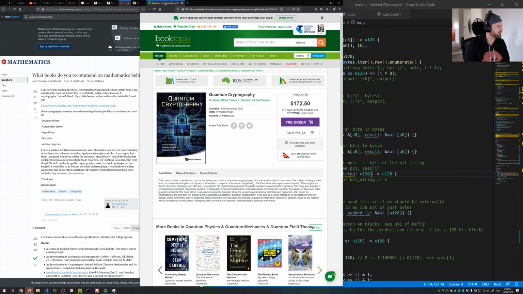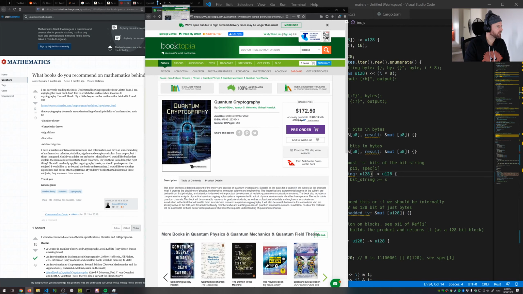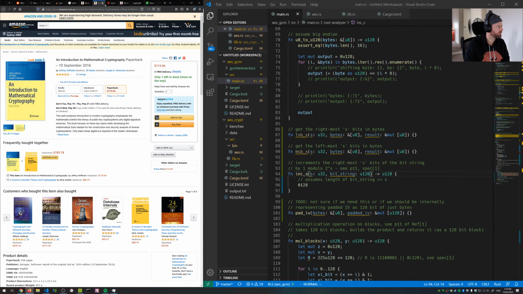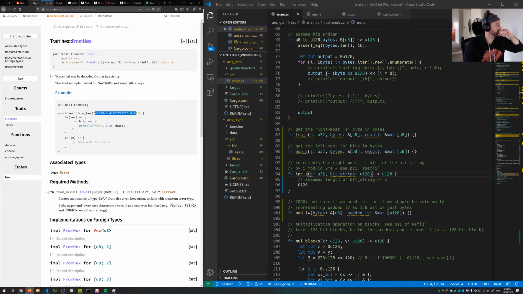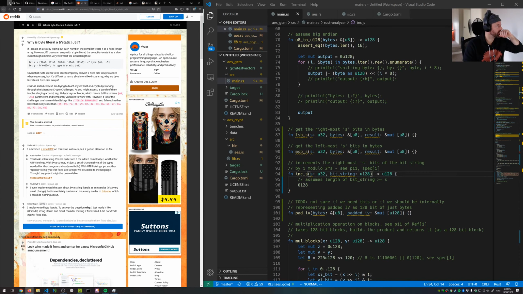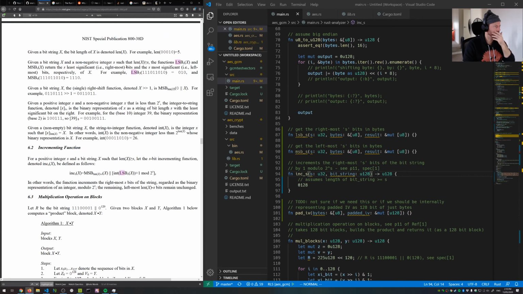Nope. Number theory cryptography. Yeah. Anyway, sidetracked. I think my brain's starting to get tired.